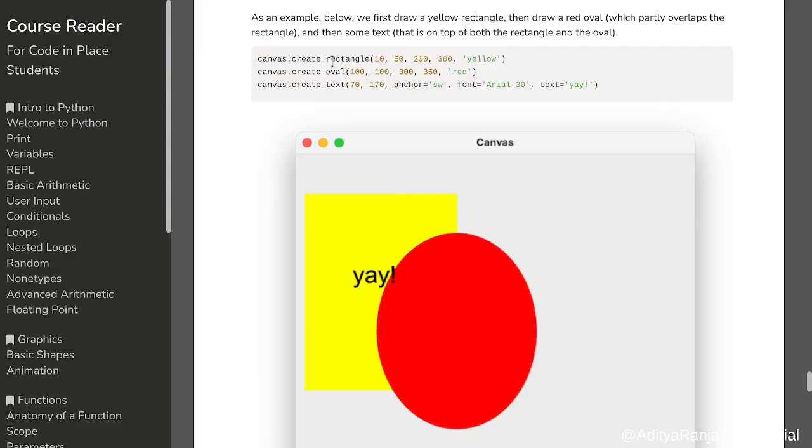Okay, let's take this code. We have created a rectangle first, and over that we have created an oval. You can see the oval is overlapping the rectangle, but we are not seeing the rectangle. We are seeing the oval because it is created after the rectangle. All right. And the text is created after both of these shapes. So we can see the text on top of both of them, on top of this rectangle as well as on top of this oval, isn't it?